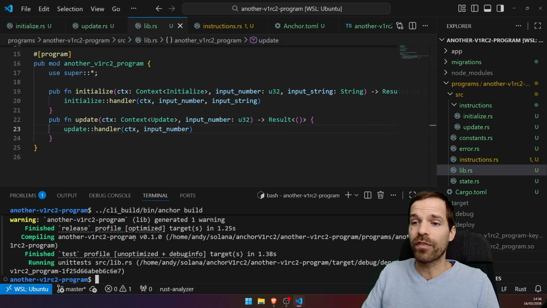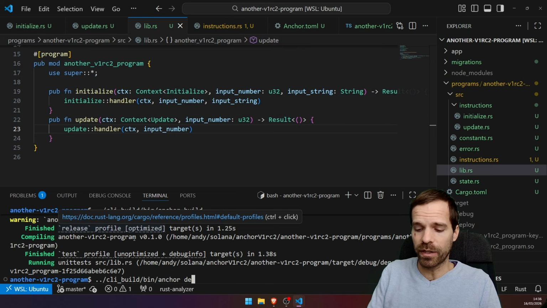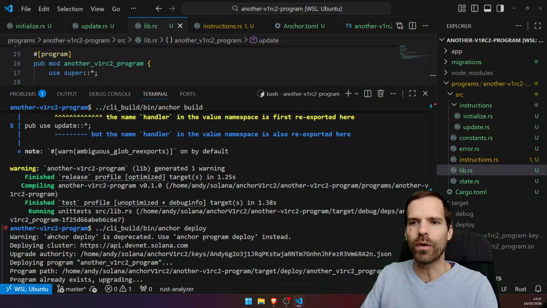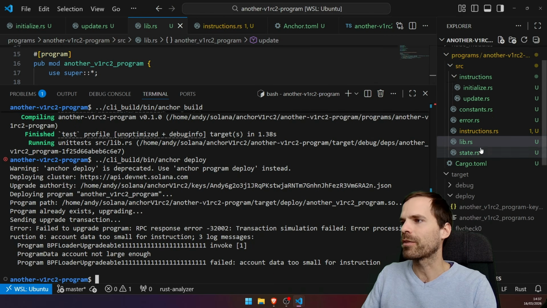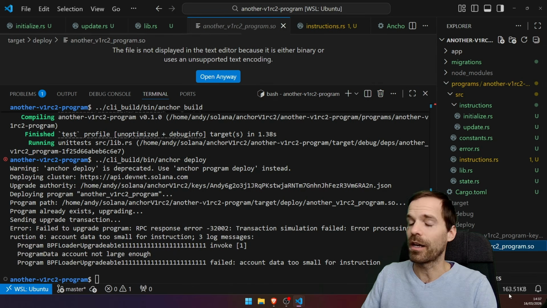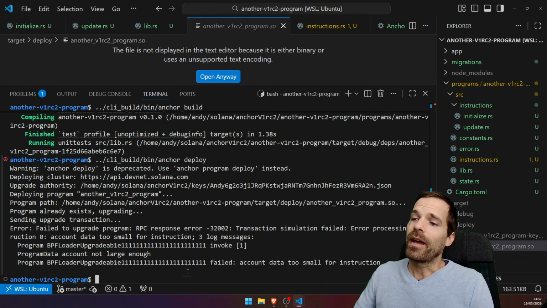Moving on. We have this update function now. Let's deploy this program. Oh, anchor deploy is deprecated. Use anchor program deploy now. Oh, great. Program already exists. And then the account data is too small because now my binary is bigger here. It's now 163 kilobytes. And then my account data is too small for instruction.